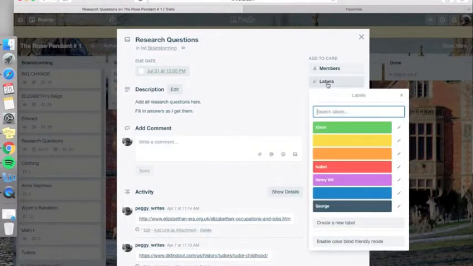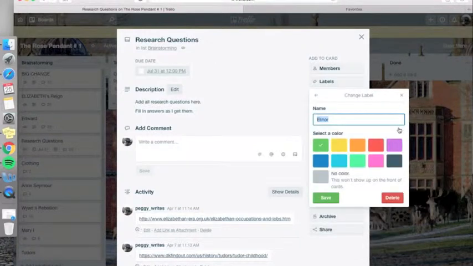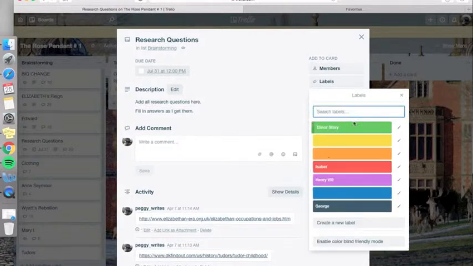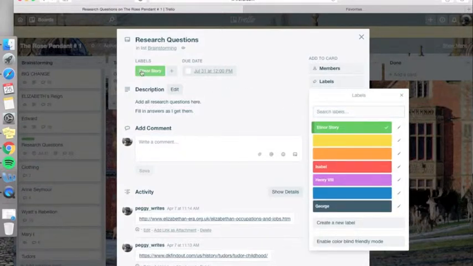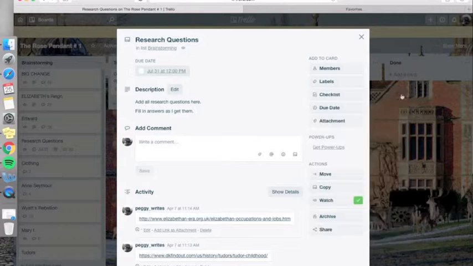Now there's also labels. So I did Eleanor, Isabel, Henry VIII, and George. These will all have to be changed. But say I want to go ahead and rename this one. Oh goodness, what should I name it? We'll just keep it Eleanor's story for now until I figure out what needs to be done. So all I need to do is hit green, and it'll highlight it here, and it highlights it on the side here. Now all I have to do is just uncheck it, and it will remove it.